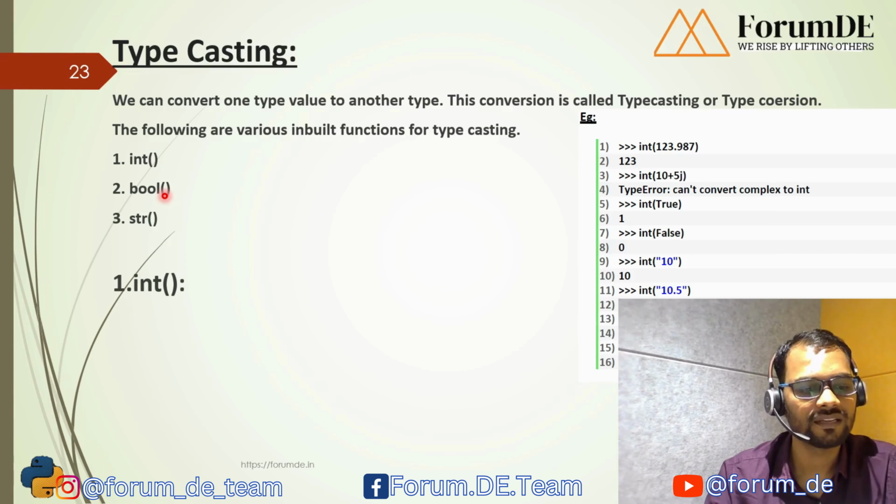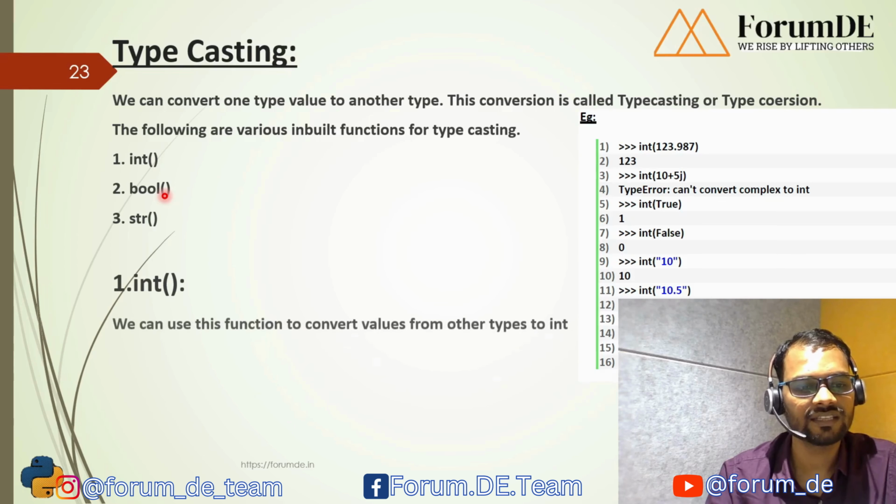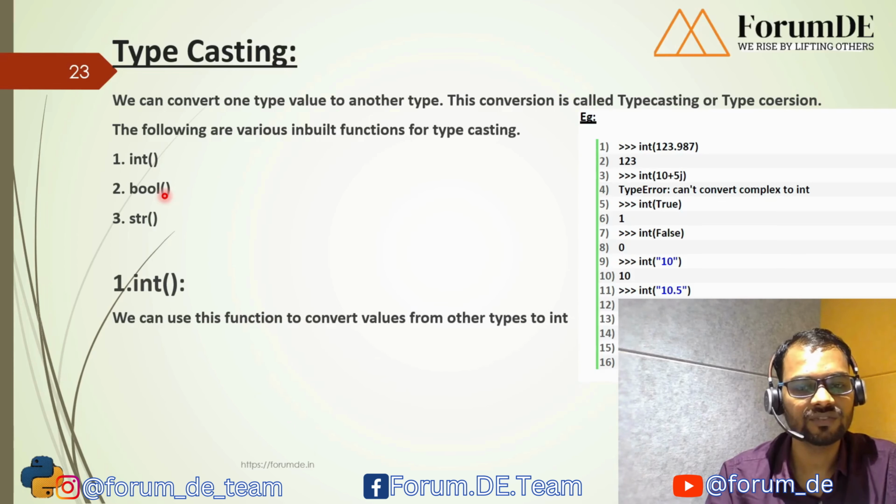First example, suppose any data type is there and I want to convert it into the integer data type. In that case, we have to use int. So we can use this function to convert any data type into an integer. For example, if we have 123.987, this is float data. I want to convert it into an integer. We can convert with the help of int, and it will provide you the integer value 123.